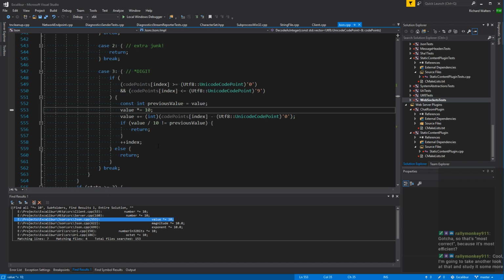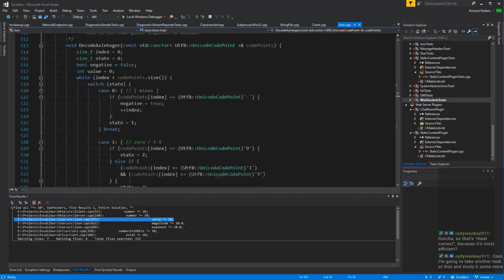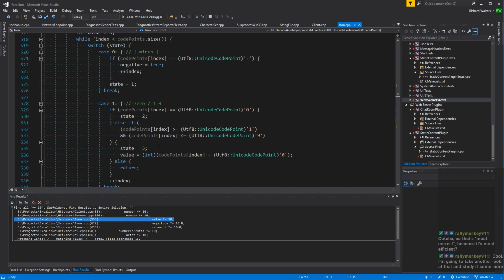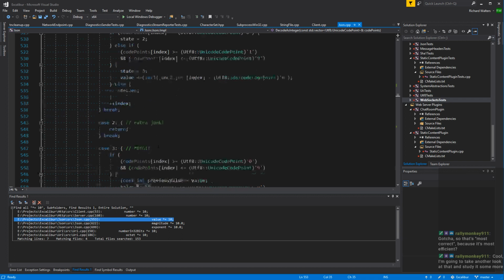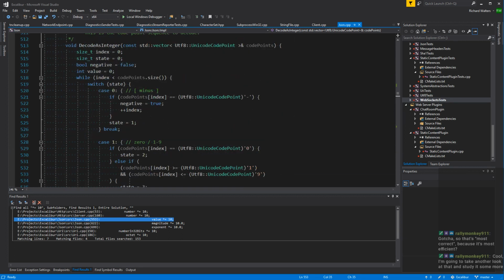Except for this one. This is buried inside of a state machine, because this one handles negative numbers. Actually, maybe we could pull this out too.